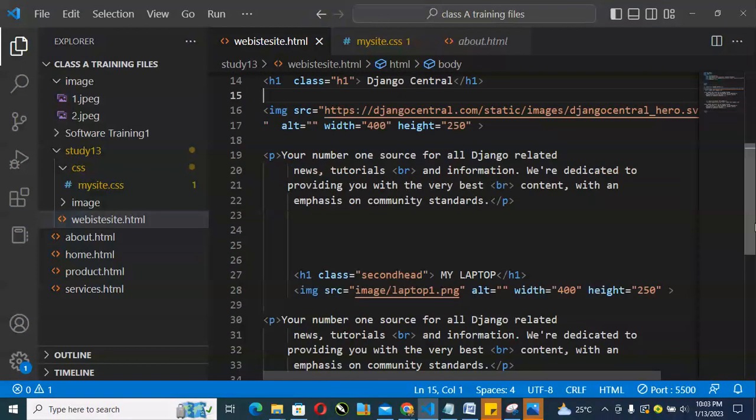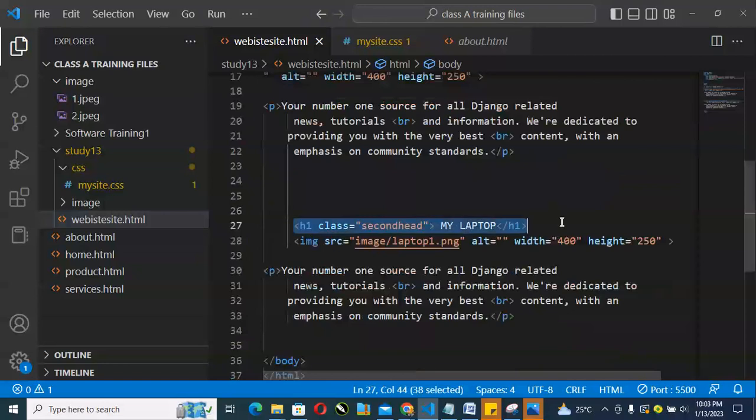So for me to give this H1, this laptop, a different color, I need to call this class. Then I'll give this class a color. What the class will do is that any element that has this particular second head, the color will be automatically reflected. Now let me do something so that you understand what I'm saying.